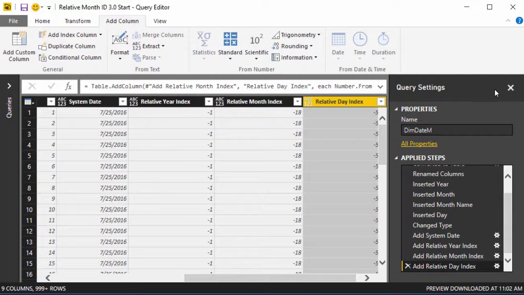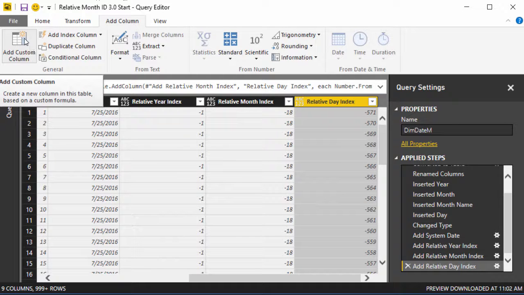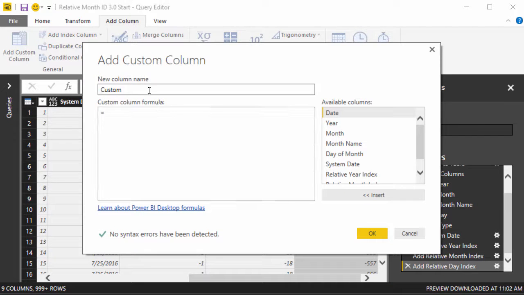So now we're going to add our relative month index label that we're going to use for our slicers. So let's go ahead and do that. I'm going to add a custom column. I'm going to call it relative month index, or let's see, label. So this is the label that we're going to use. Before I start writing this thing, let's just think about what we want to do.